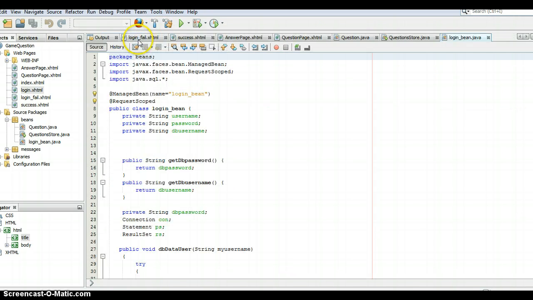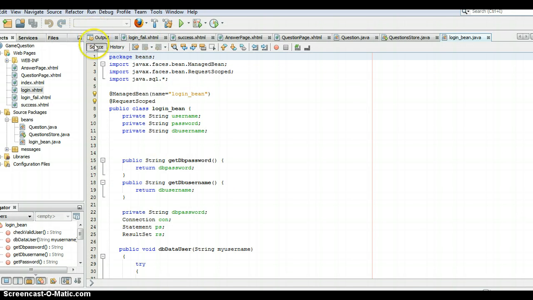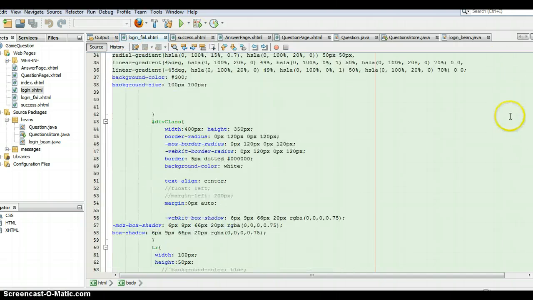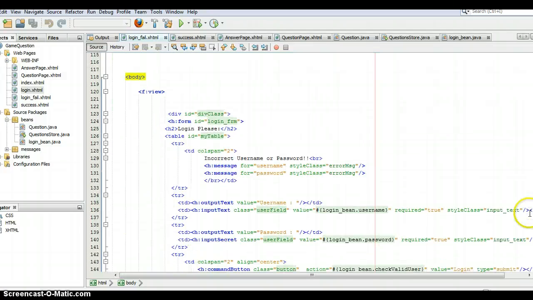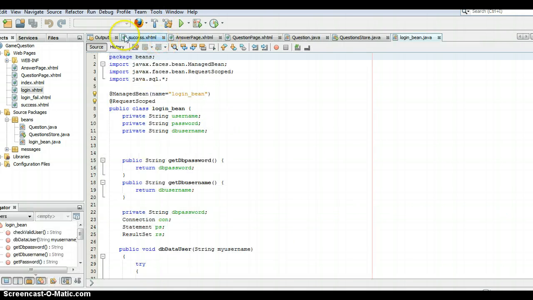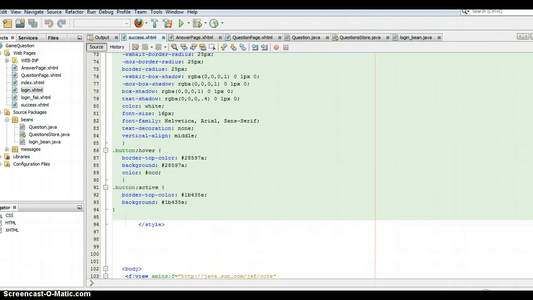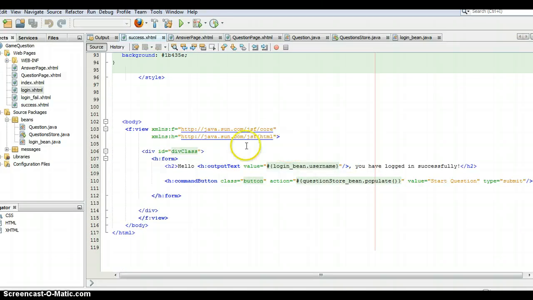So if we go to login failed, it is pretty much the same, except we have a message here to say incorrect username or password. If you have been successful, we still have the same style, and then it will say hello, output your name, and say you have logged in successfully, and then you press the command button to move to the question.